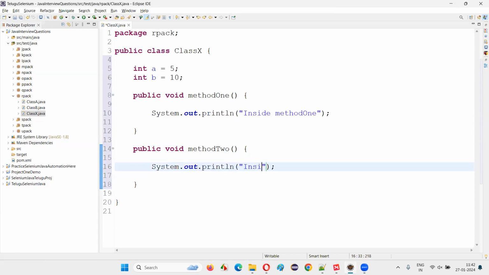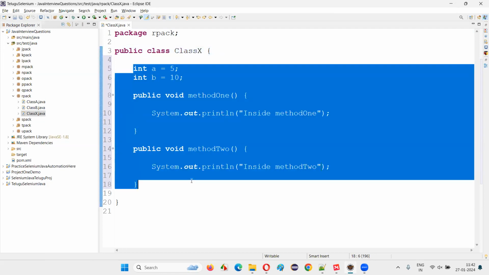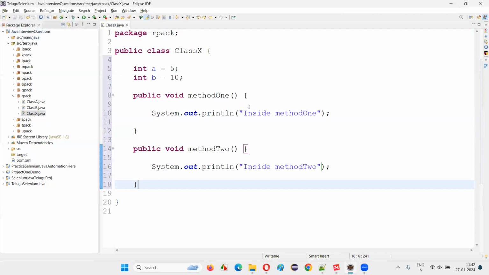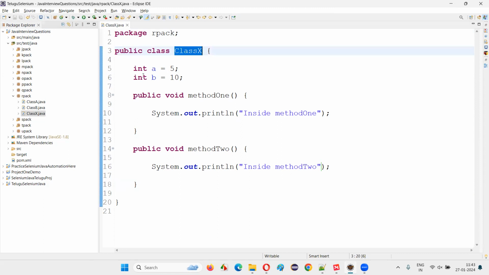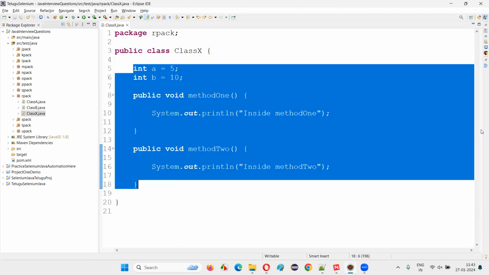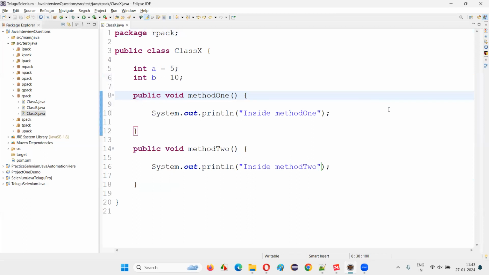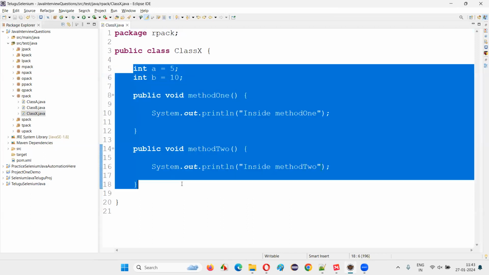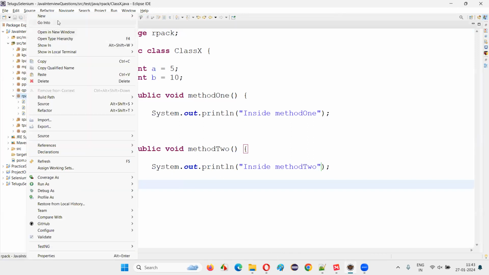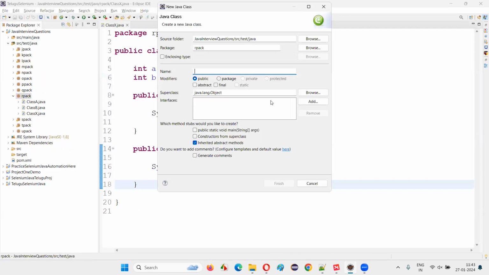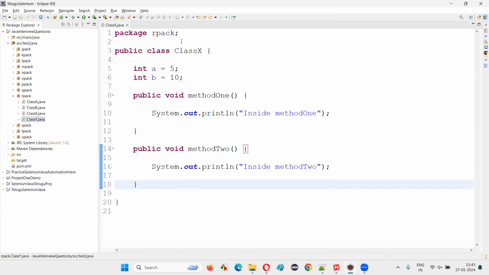System.out.println inside method 2. Like this, I created a class with some variables and methods. If I want to create a child class for this class so that the members of this class can also be part of that child class, or will be inherited by the child class, without the need for the child class to create these members again, what we can do is create another class, let's say class Y, and make this class a child class of this class X.